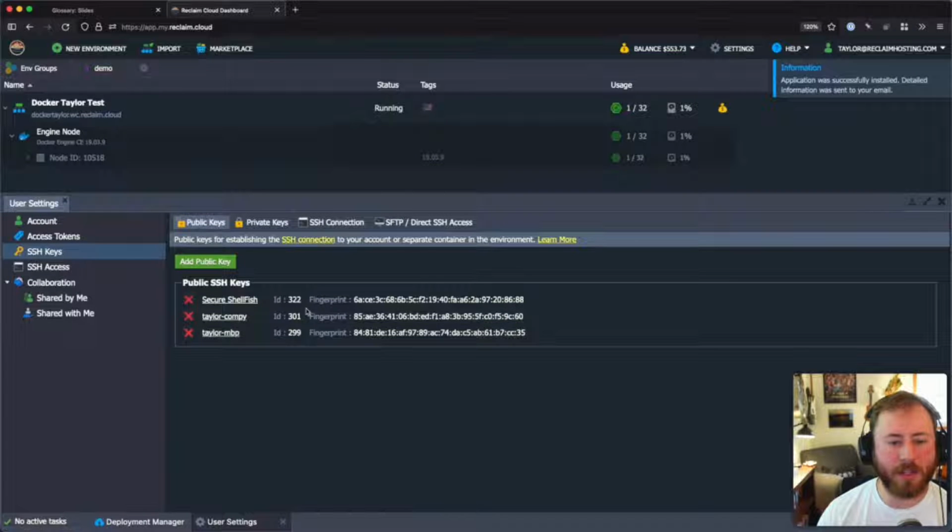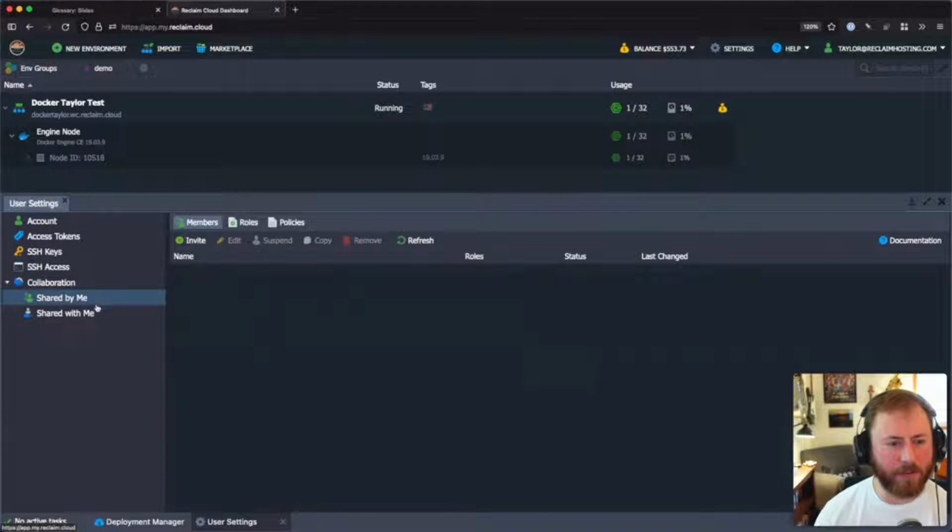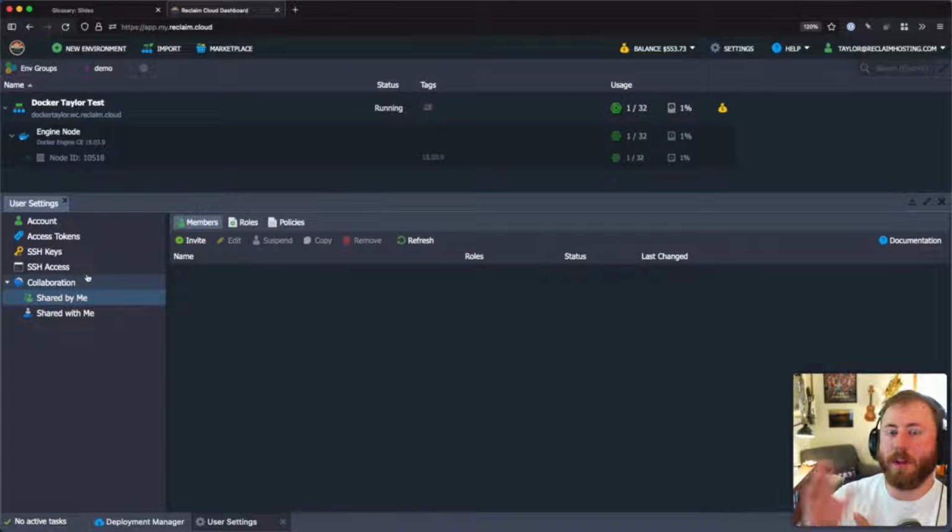But I wanted to mention that if you're a person who likes to use a local terminal, you can connect to Reclaim Cloud using that local terminal. You just need to generate a public-private key, and you would add it in here. And the other function in here I wanted to mention is sharing. Environments in Reclaim Cloud can be shared kind of like Google Docs. So you can put in the email address of someone who has a Reclaim Cloud account, and they will get access to your environment. And then you can manage what level of access they have. Do they have access to the file system and SSH, or just to see things and billing?